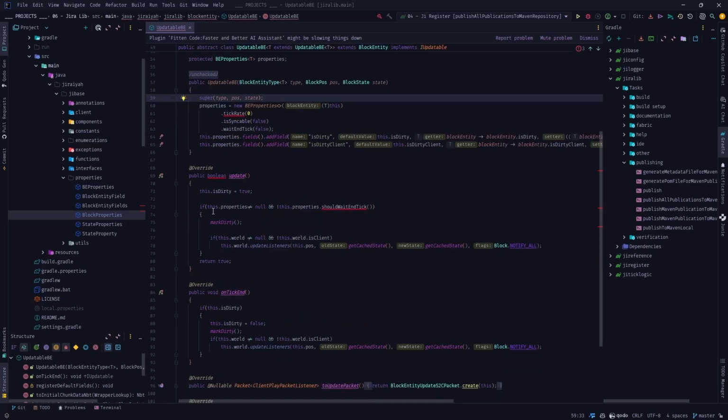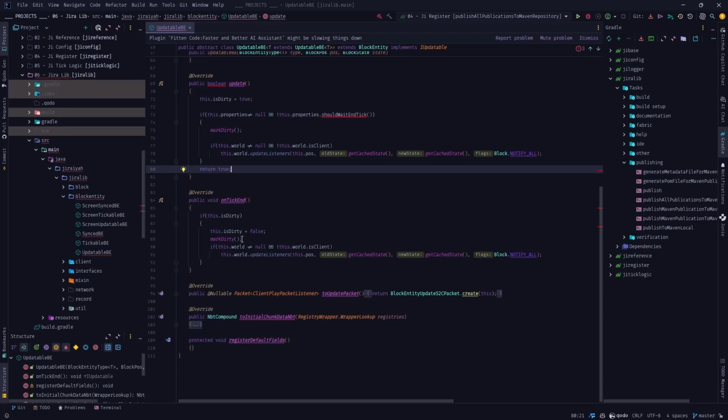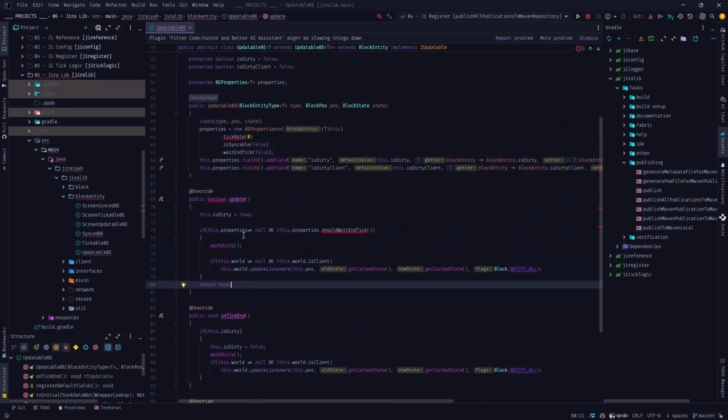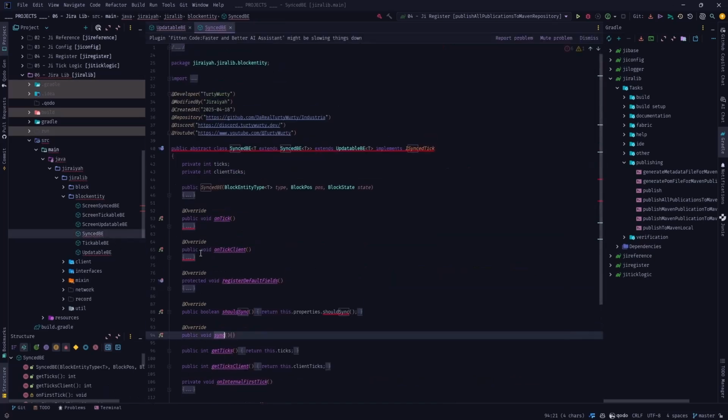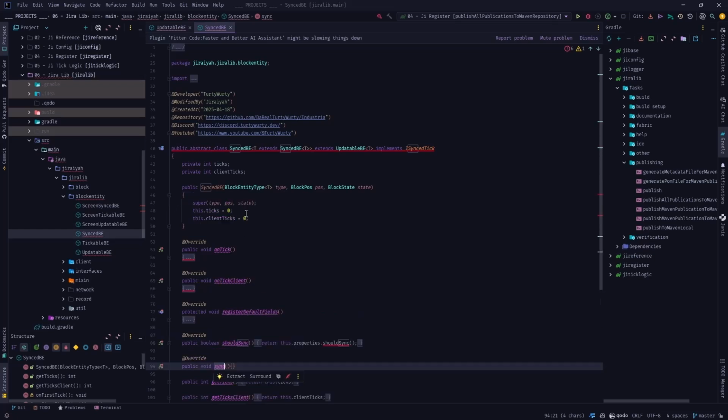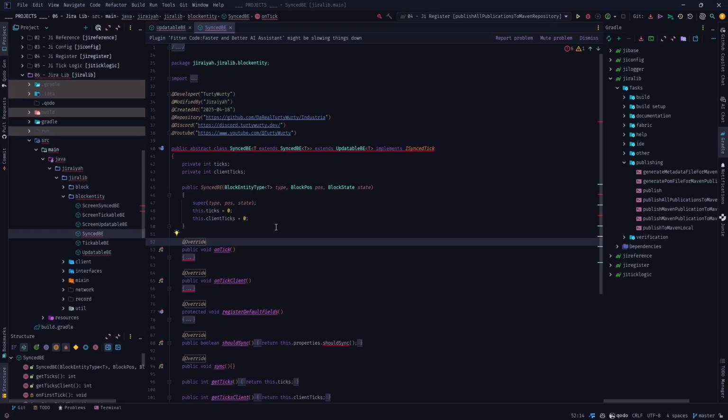Question is, when do we want to wait for the end tick? The answer is when we have an inventory of some kind or a storage container of energy, fluid, or any other storage container of some kind. At that time, we want to wait for the end of the tick before syncing the data between client and server. And we thought that we are handling it inside synced BE. Let's see.